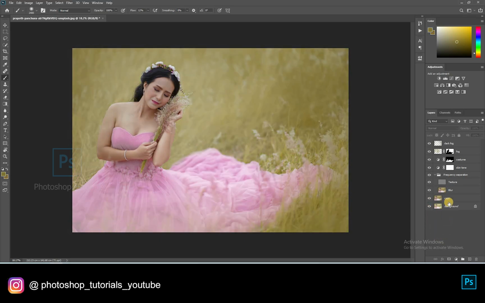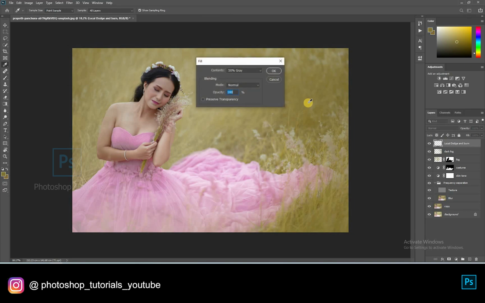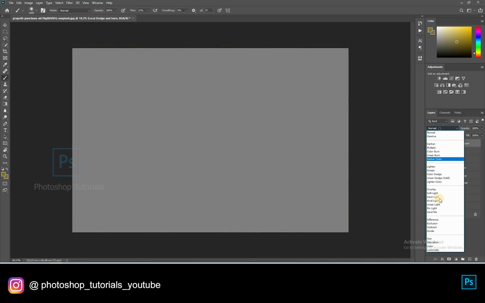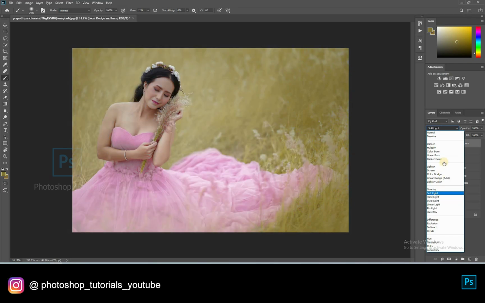Now let's do some local dodge and burn. Open a new layer. Press Shift F5. In the dialog box, select the Contents option and click on 50% gray, blending mode normal and opacity 100%. Hit OK. Turn the gray layer blending mode to soft light.